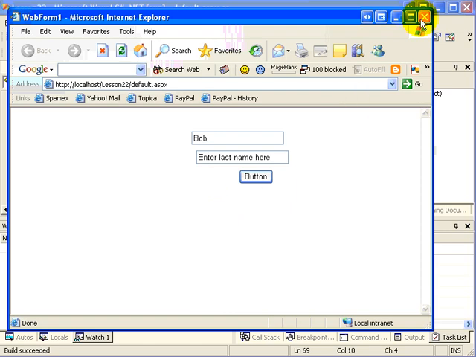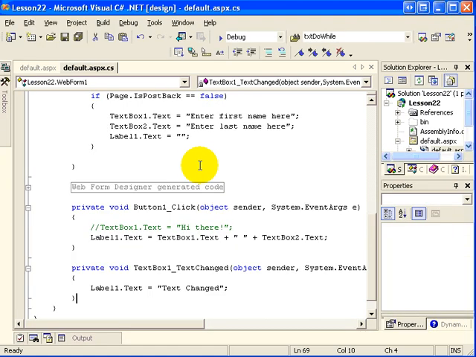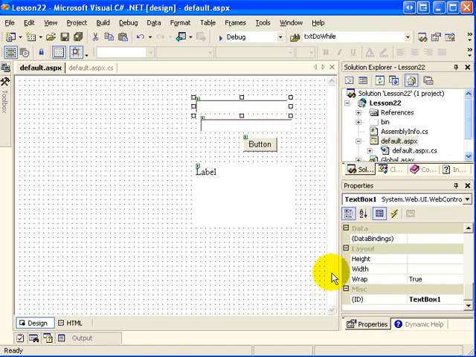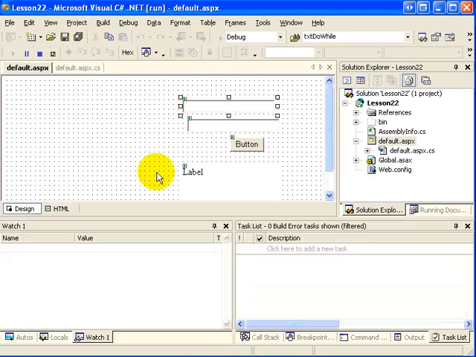What happened? Well, the reason is because some controls, by their very nature, will trigger a postback event. However, other controls need to be prompted to trigger a postback event, and a text box is one of those. So we need to change a property of the text box to tell it that it's okay that whenever somebody changes text in this text box, then we can trigger a postback. So let's go ahead and find the property called AutoPostBack, which by default is set to false. We're going to set that to true, save our application, and run it again.